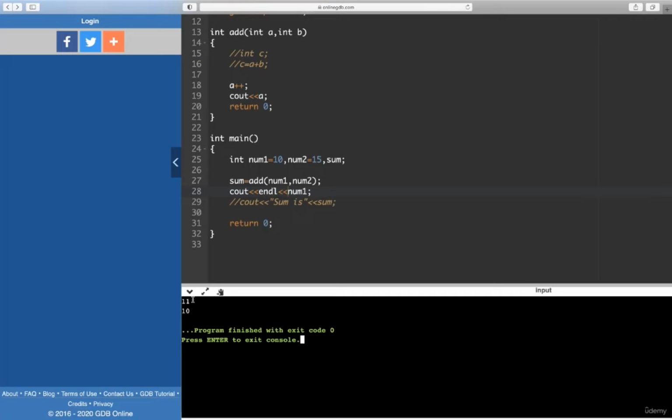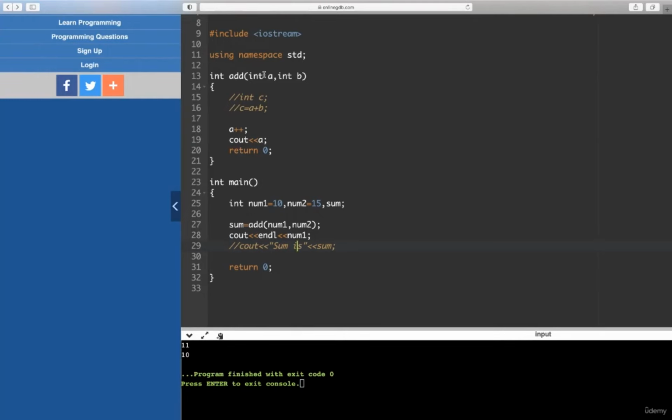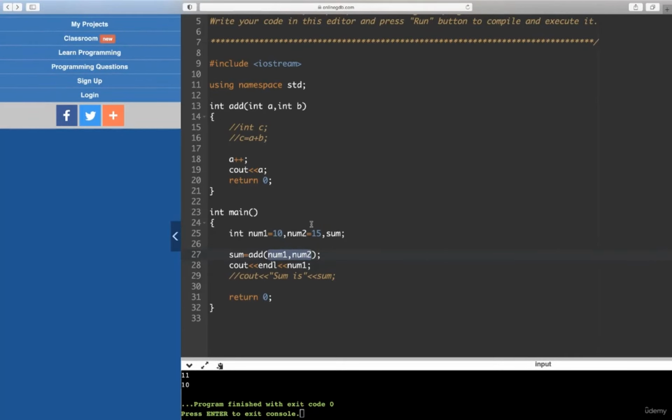Yes, see, this is the value of A and this is the value of num1. Num1 is still 10 only, right? The value of A has changed but not num1. That is the meaning. If the formal parameters are changed, then actual parameters will not be changed. This is in call by value.